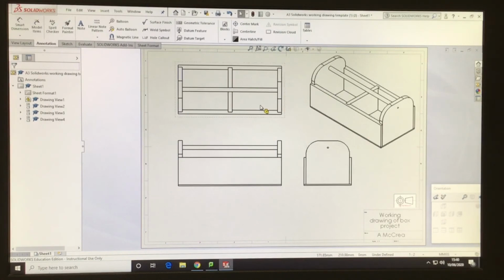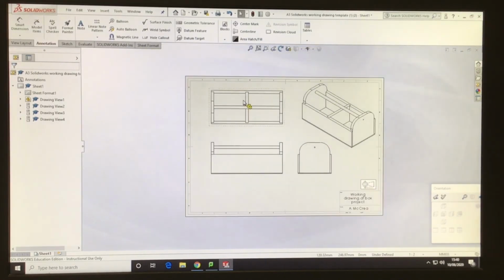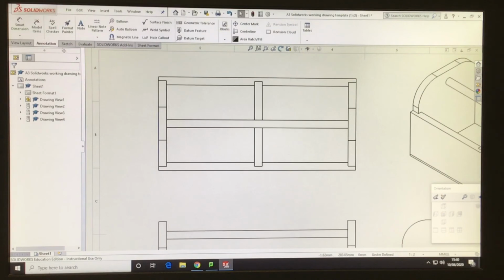So now that we're happy with the way the box is positioned on the page and we've got our title box, we're now ready to start adding some sizes on. So we're going to put sizes onto the top drawing first, the plan view. Now we want the measurements to be able to be handed on to somebody else who can make this box. So let's just zoom in a little bit here.